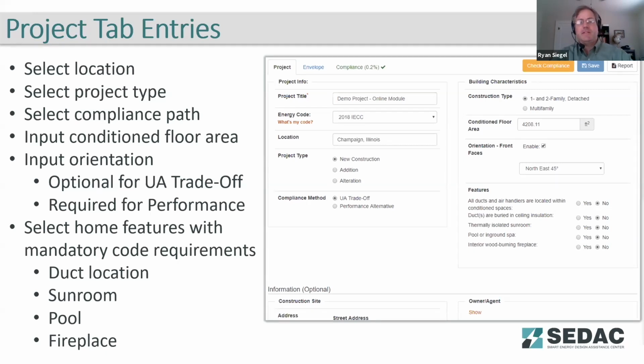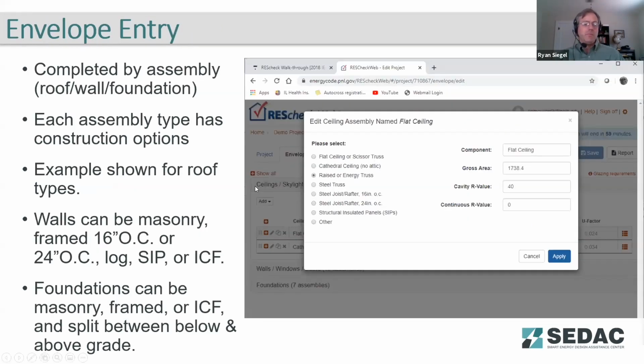Some of these also are features in checking through. Check all your ducts and air handlers: are they in the conditioned space? Ducts buried in the ceiling insulation. Any sunroom, is it thermally isolated? And so on and so forth. As far as that goes, again, just check that you've included everything.